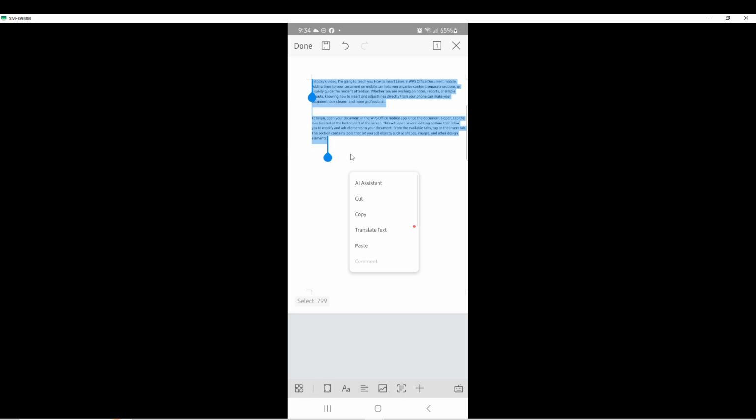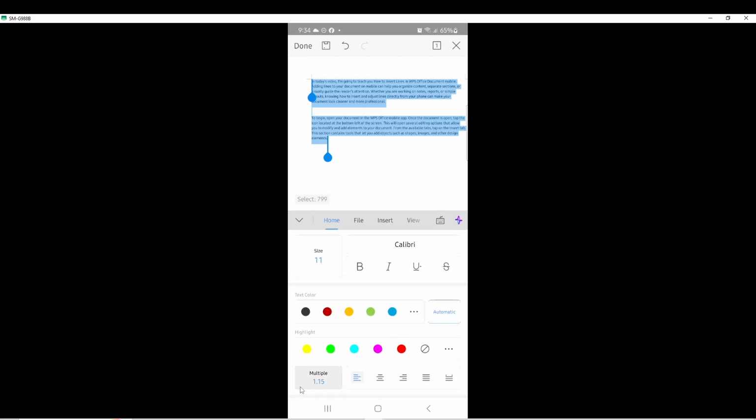want to change. After highlighting the paragraph, look toward the bottom left corner of your screen. This is where the main editing menu is located in the WPS Office mobile app. Tap this icon to open the formatting options. Once the menu appears, you will see several alignment tools designed to control how your text is displayed on the page. From the alignment options, find the Justify tool.